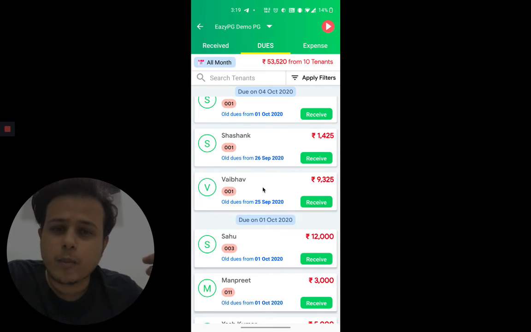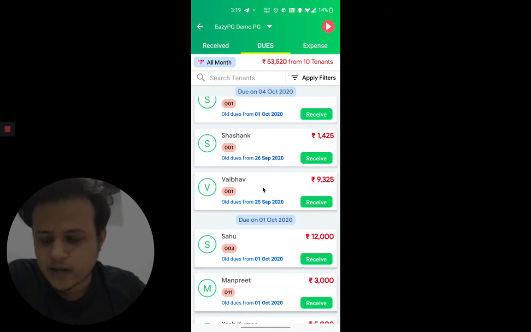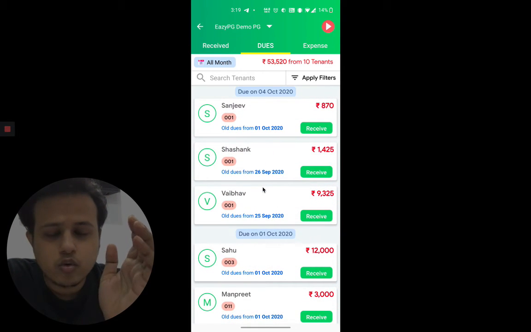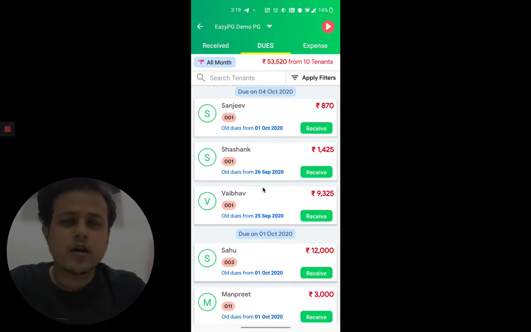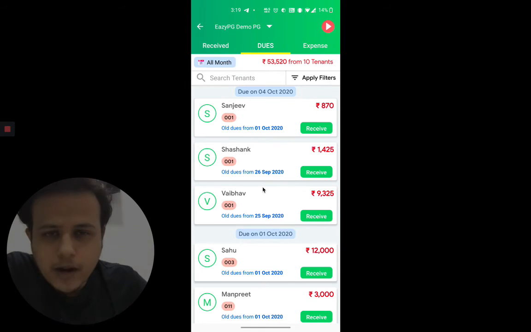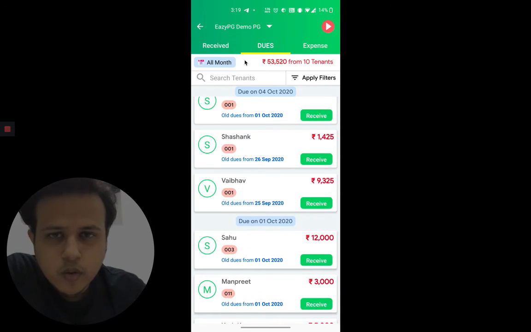Let's say you have 5 properties, 10 properties. What to do in that case? For that case, earlier you used to go back to the home page and then shift to a different PG, right? From now on, you won't need to go back to the home page. You can change PGs from this screen as well. You can just click here.